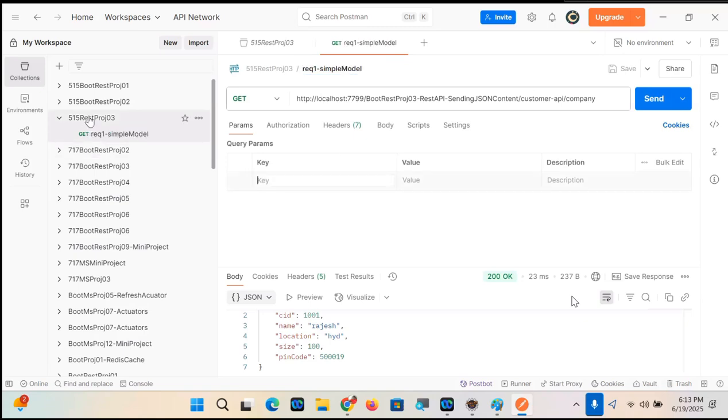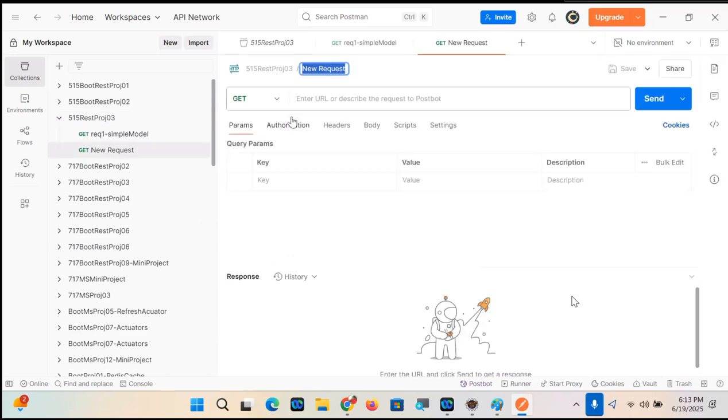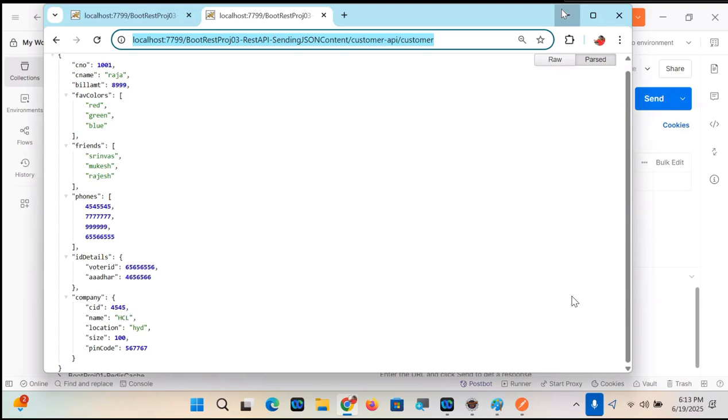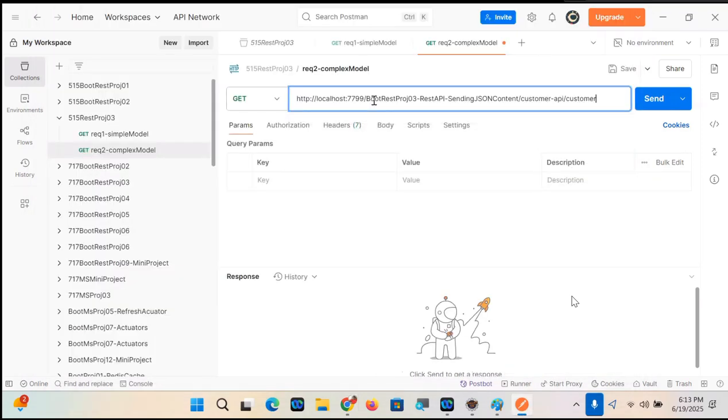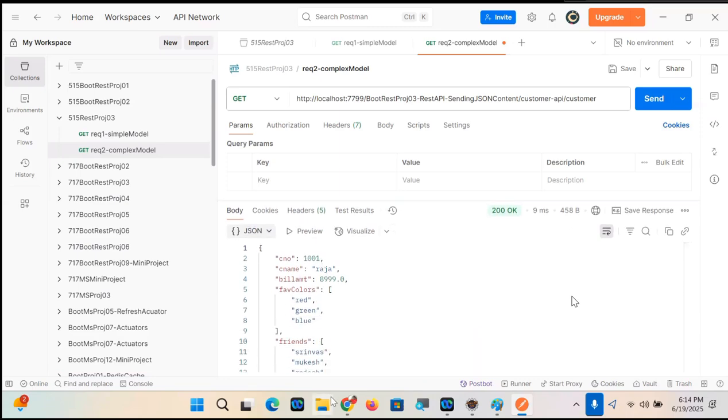Okay, now let's take second request, guys. Add request. Request two, complex model class. Okay, complex model. Say paste. Tell me here, where is this? Customer API slash, what is there? Customer API slash customer. I think we are getting everything perfectly there. Comfortable, guys? Convinced with me.